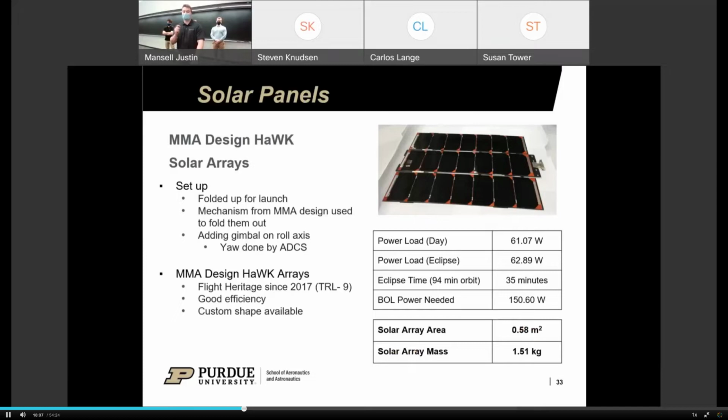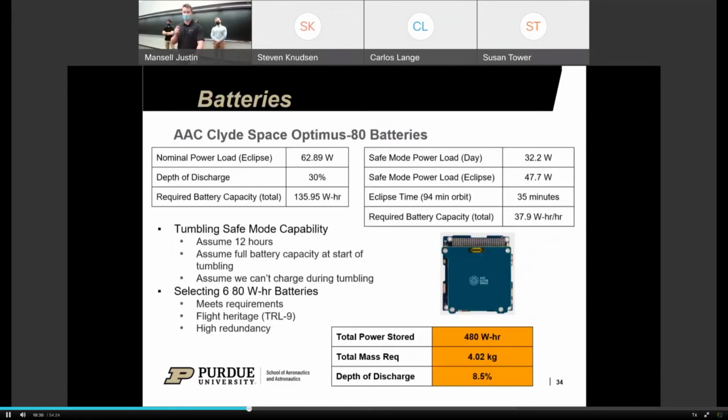With that power, we can then size our solar panels. We selected the MMA design Hawk solar array, which is set up folded for launch and includes a mechanism to roll them out. It has a gimbal on the roll axis, and yaw will be done by our ADCS system. These arrays have flight heritage since 2017 and are highly efficient. We found a total solar array area of 58 square meters with a mass of 1.5 kilograms.